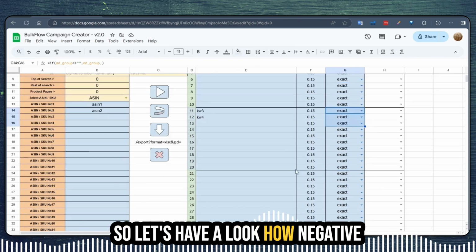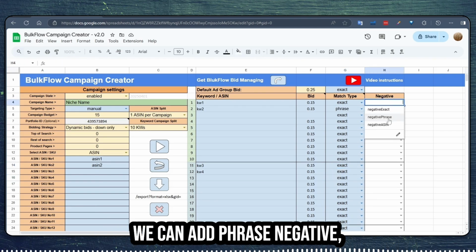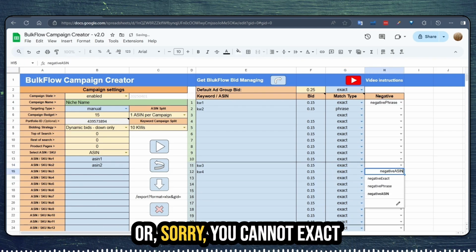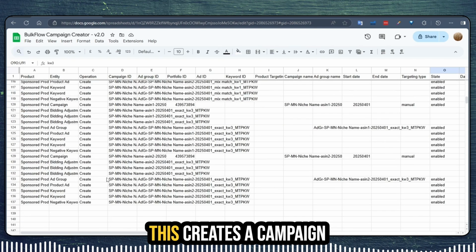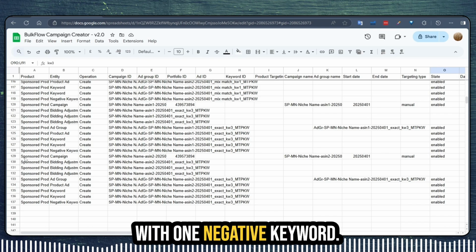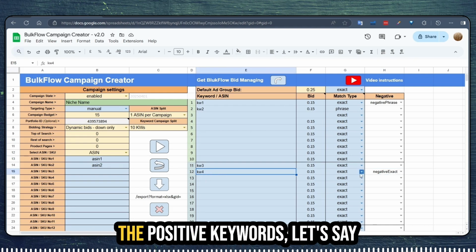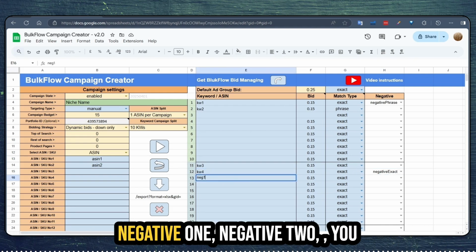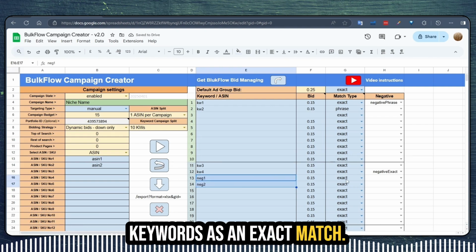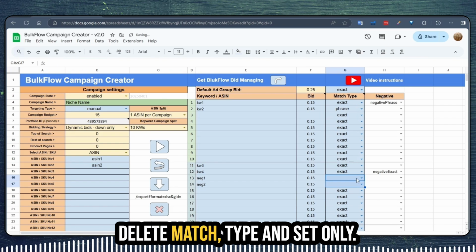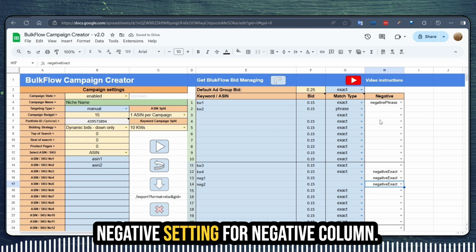So let's have a look how negative keywords will work over here. We can add phrase negative. Sorry, you cannot do exact negative, and click run. This creates a campaign with 1 negative keyword. If you want to have more negative keywords, different than the positive keywords, let's say negative 1, negative 2, you don't want to target those keywords as an exact match, all you need to do is delete match type and set only negative setting for negative column.